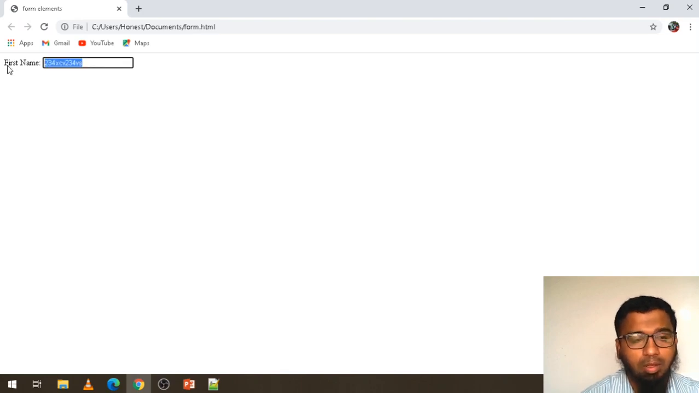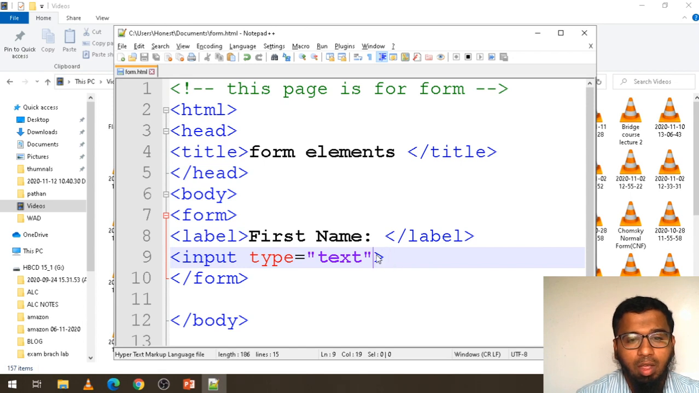So whatever I can add here, okay, ISL Engineering College. Okay, like this. Clear, first name is input type. But if you type input type is equals to text, that will be enough for inputting the data.